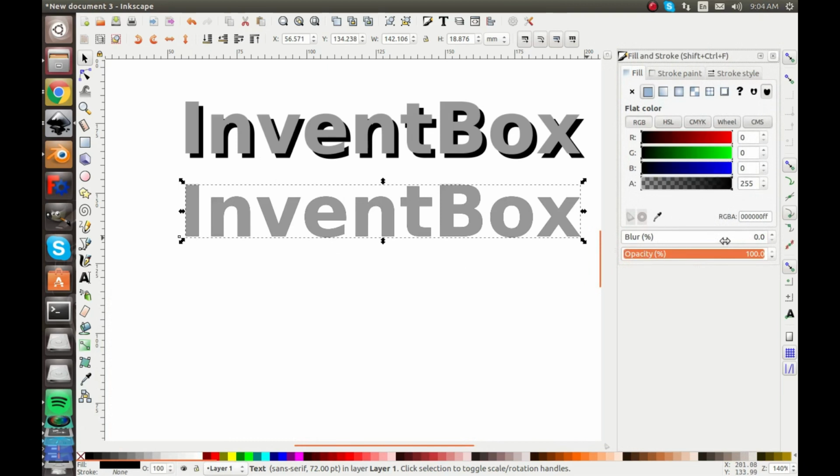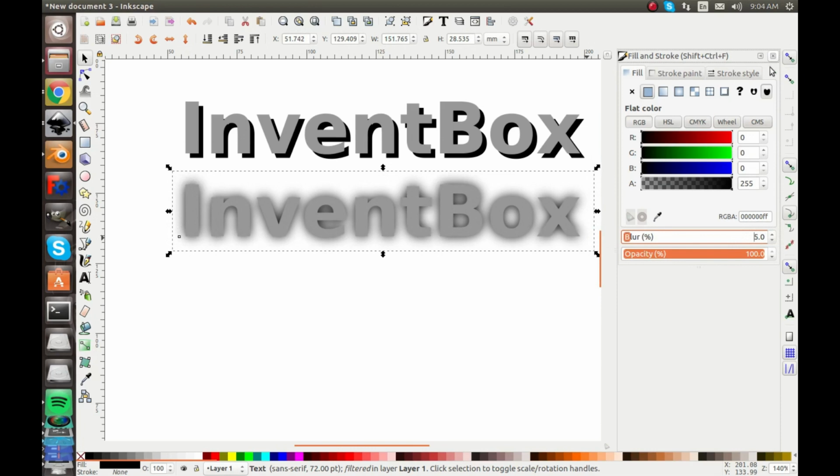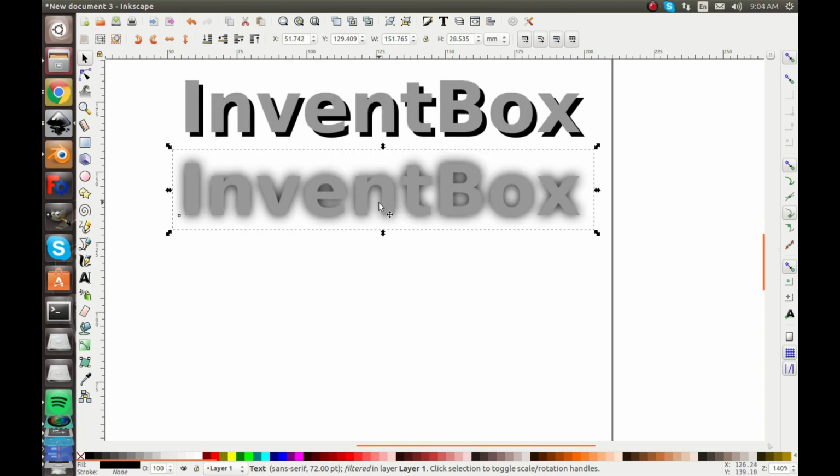Then here is the blur option, and what you're gonna do is just blur this a little bit, like that, and that gives the text almost a three-dimensional look because it's like shading around it, like the light's bouncing off of it. So this one's really cool. It definitely makes it look really nice.